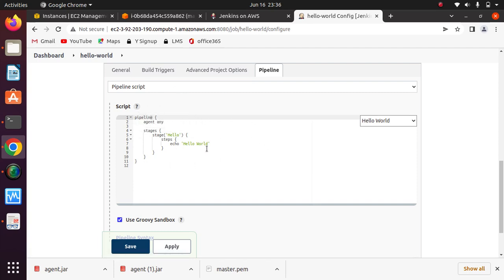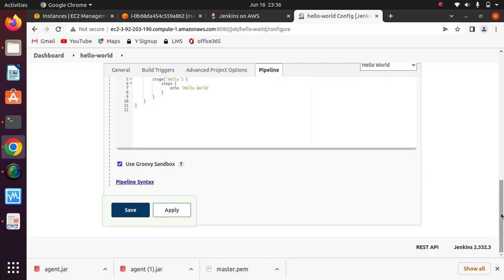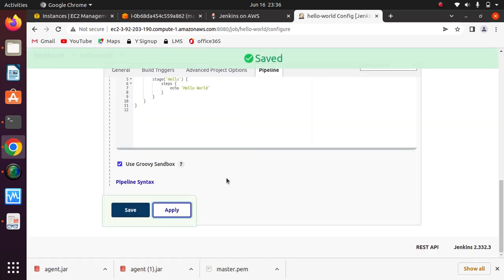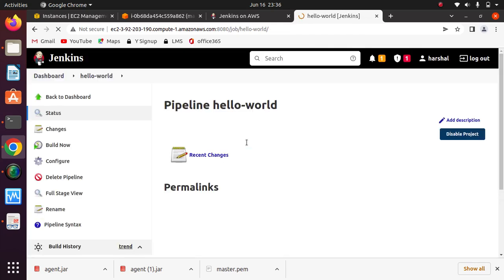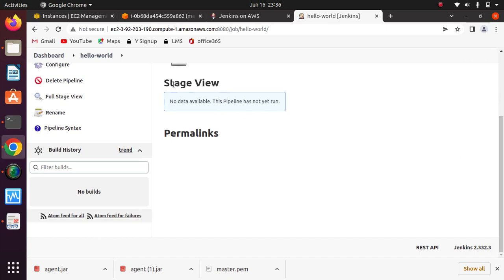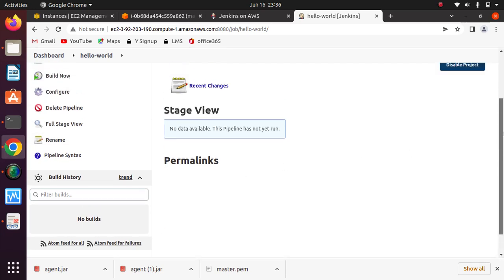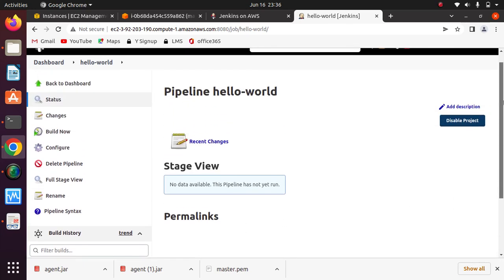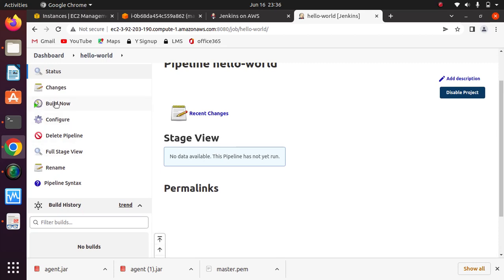This is the declarative pipeline. So here we just need to apply and save. Okay, and now you can see hello world. Okay, so we need to build now, right?